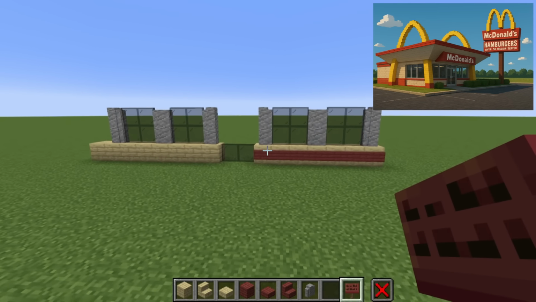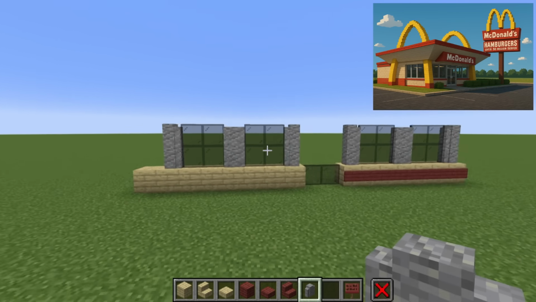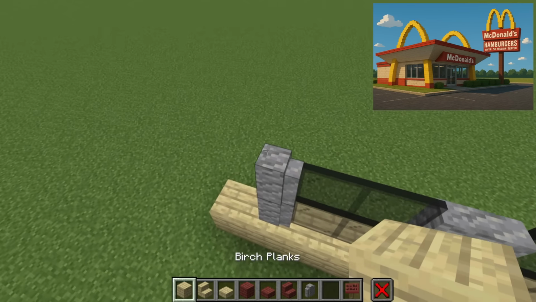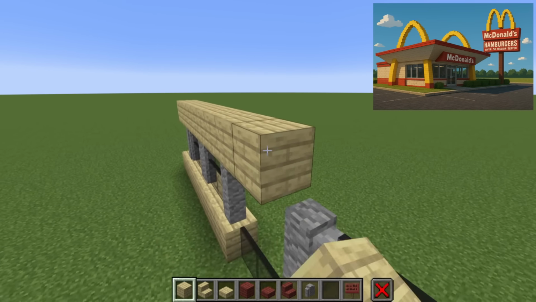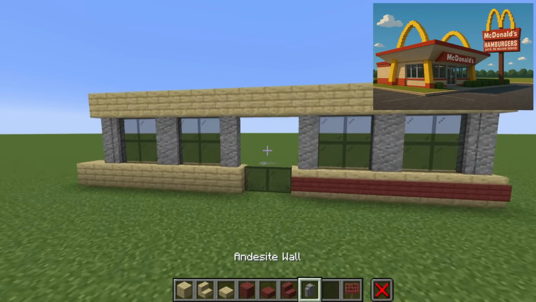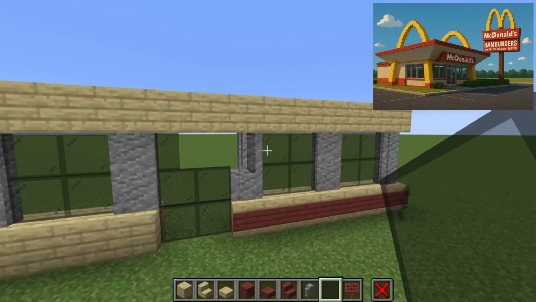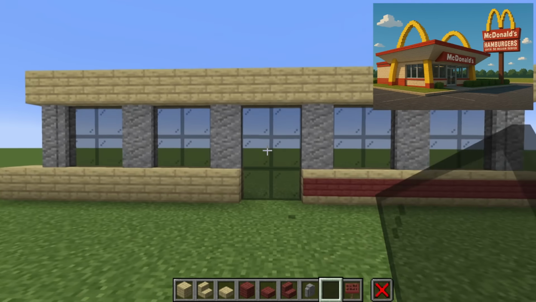I don't know if I like this or not. We'll leave it on one side and off of the other, and we'll see if we like it as we progress. So, on top of the windows, we need to place some birch planks. That is 100% obvious, and we'll just seal up the doorway here. So, this is not looking too bad whatsoever.